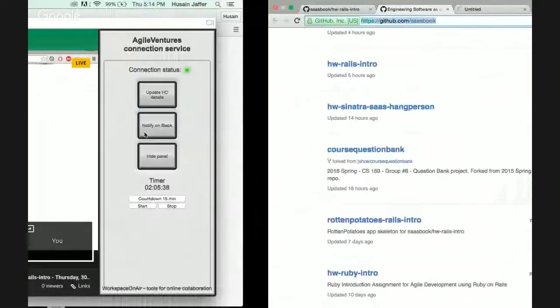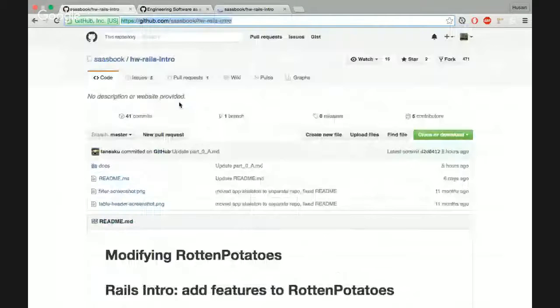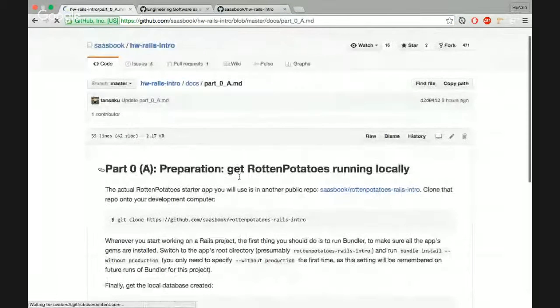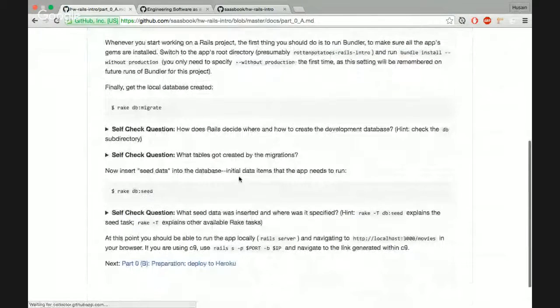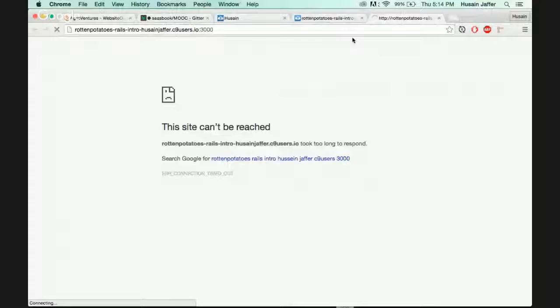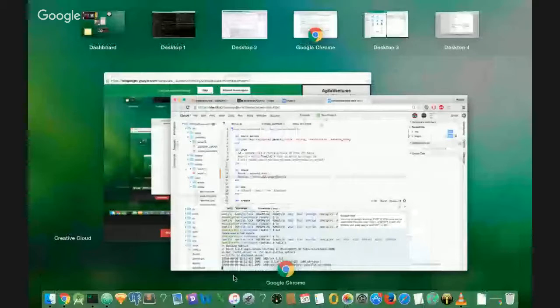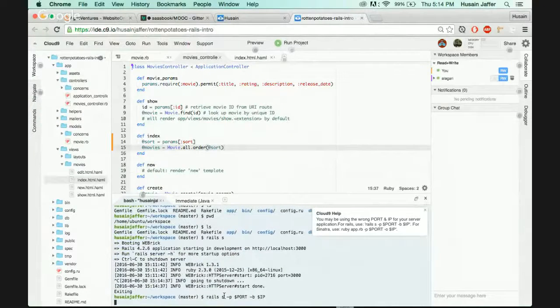Even in Rotten Potatoes Rails intro, there is also a description how to do this. In part zero, if you go down, it says how to run. You see Rails S? Okay. This one. Okay, cool. Thank you. Control C. Welcome. I thought you meant homework 0, not part 0. Confusing.